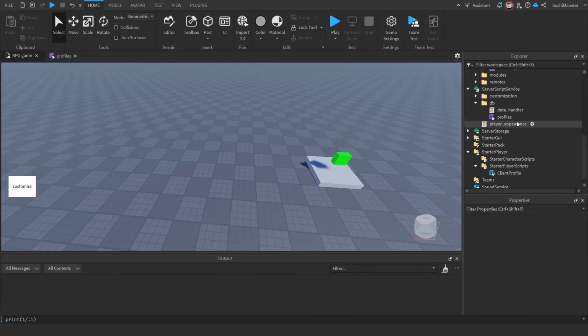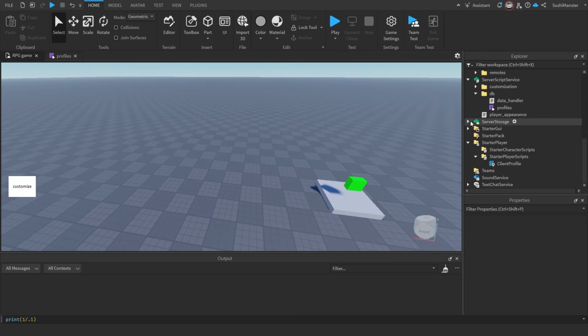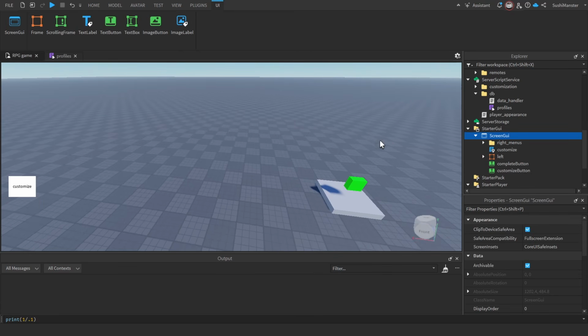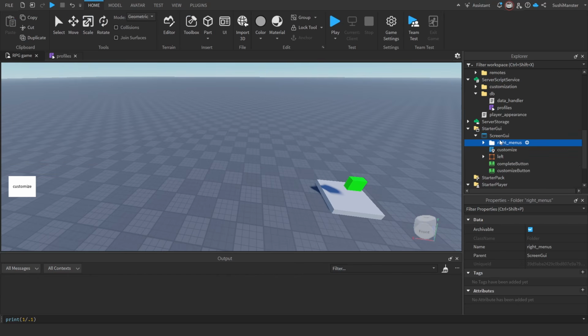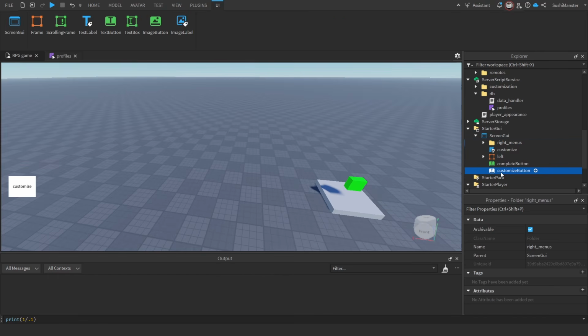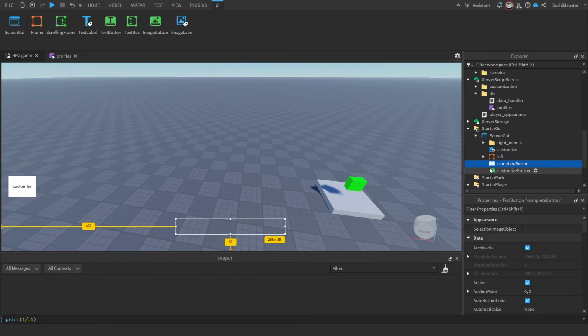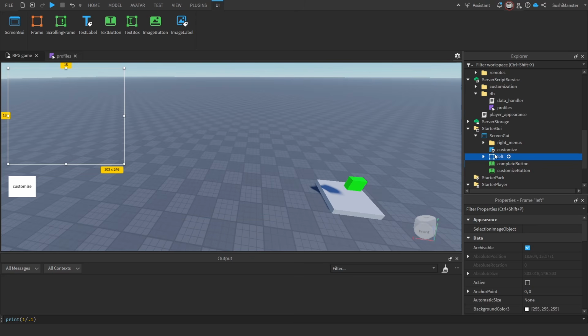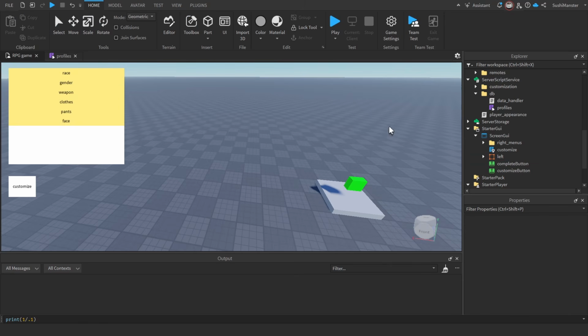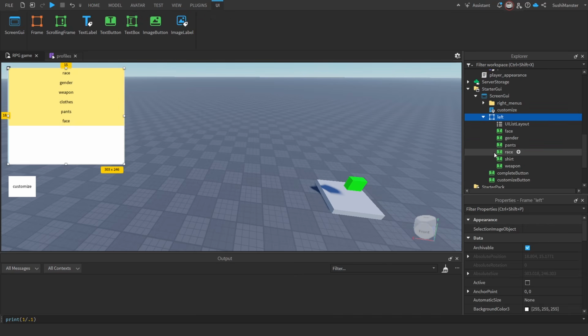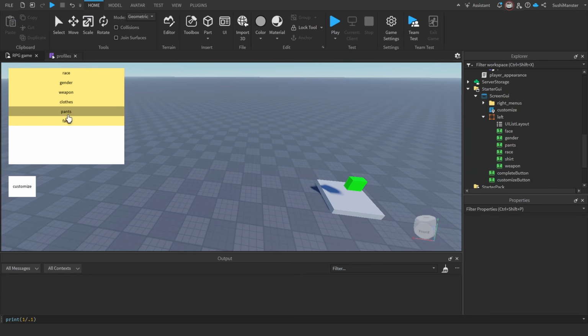Okay, so let's look at what the GUI looks like. So here in StarterGui, we have ScreenGui, and then we have the left menu, and then also the right menus with two buttons, customize and complete. It's a text button. Complete is when you want to complete the customization. So what does the left frame look like? The left frame looks like this. It's a scrolling frame with text buttons like face, gender, pants, race, shirt, weapon, something like that.